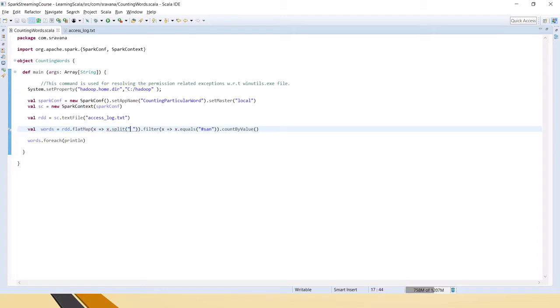Similarly here we have to split it based on the space, and then I'm filtering. Here I am searching for this hashsan, just for a sample. You can mention anything. If you have some sample tweets in a tweets file, you can play around and search how many times one particular tag has been repeated. So here let's see how many times hashsan is getting repeated.